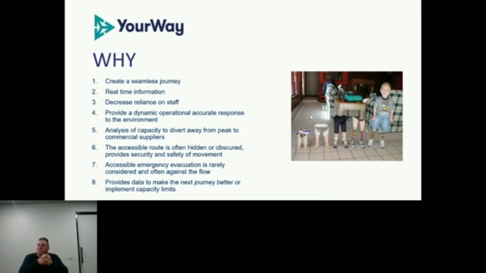And for operational responses, it's about accuracy, so that when we have an operational portal with our wayfinding, we can make sure a number of things happen. We can divert people away from peak areas. We can create areas that people don't know about, so that they can use them, because they're often obscured or difficult to find. This is one of the biggest: we can give messages on emergency evacuation for anyone with an accessibility need.